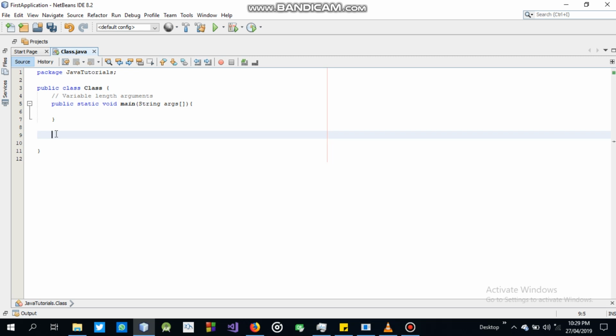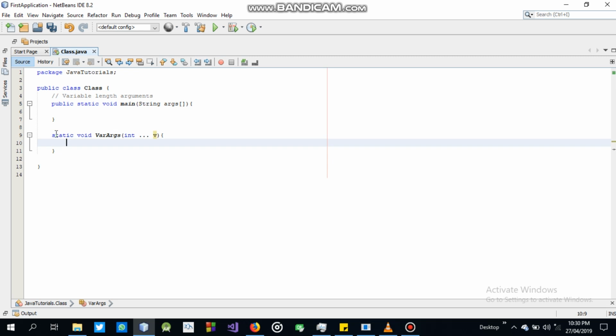So let's go ahead and let me make a function. So static void, let's call it var args for variable args. So now imagine if we wanted to make this function to be able to perform in different situations. For example, we could pass in one argument, two arguments, three arguments, and all of them will be acceptable. So how do you do this? So let's say we wanted to pass in variable length of type int. So you do int, then you put three dots, then you give the name of your parameters. So this is v.